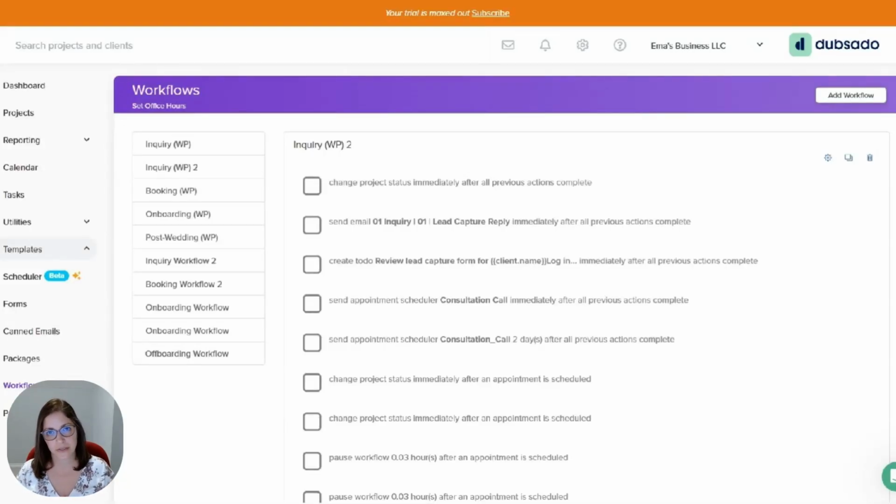And in today's video, we're going to talk about 4 different workflows that every wedding planner should have. So workflows are a great way to automate a lot of the tasks that you do in your business. Administrative tasks like following up with leads, sending proposals, contracts, getting paid, sending questionnaires, all these sorts of things can be automated in Dubsado using workflows. So I'm going to share 4 different types of workflows that you can use in your wedding planning business.